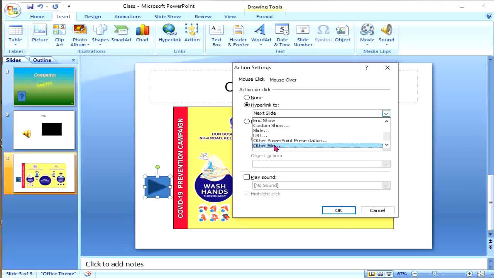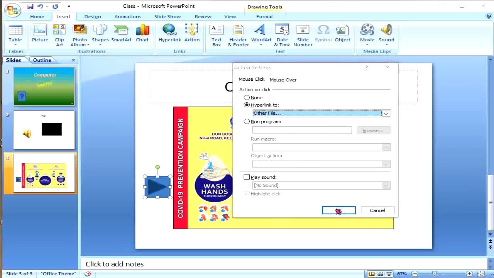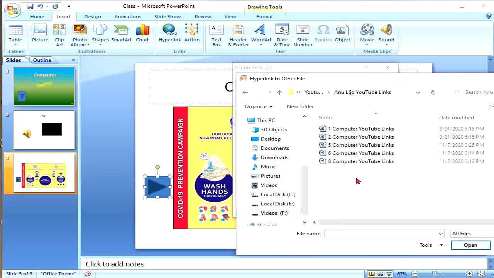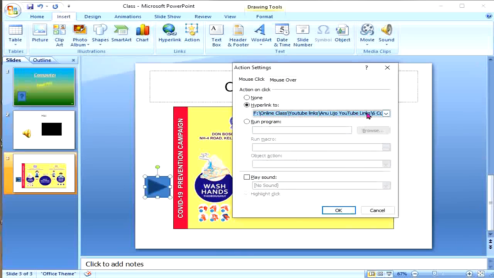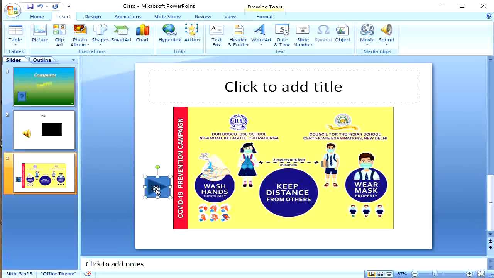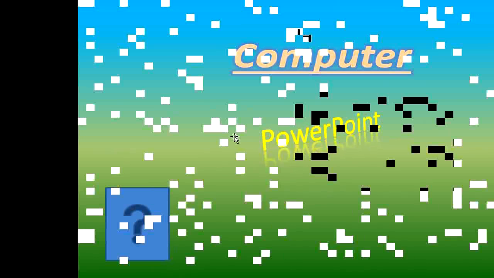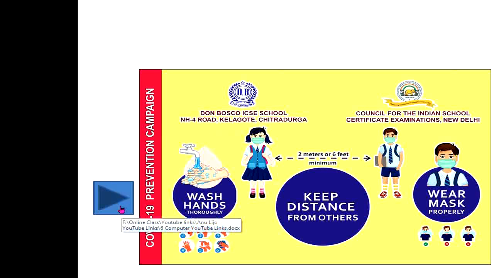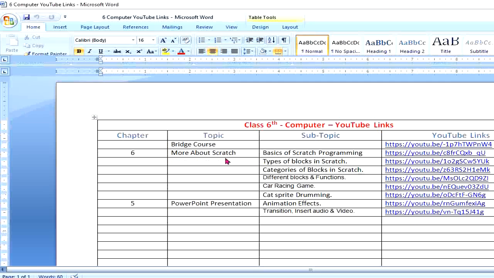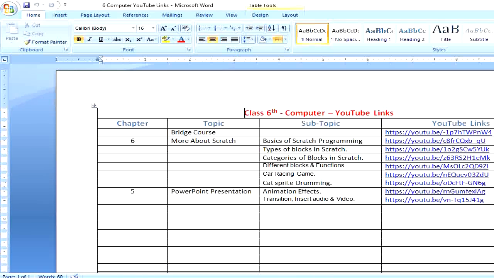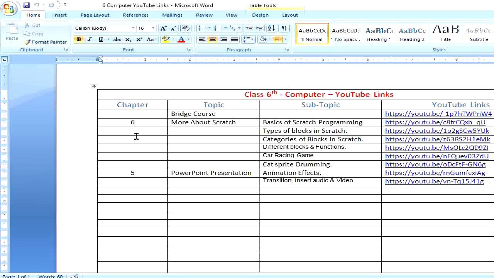For example, I am selecting other file, not only a presentation, another file. Click on OK. Then it will ask which file it is. I am giving a hyperlink to the 6th computer YouTube links MS Word file. Select OK. Then I see here that the path is selected. Then click on OK. If I click, what will happen? I will try F5, running, next slide, next slide. Then when I click on this, what will happen? Yes, it will open the file which I selected. I'm clicking here. See here, the page which I created, these are the links. These are the links of YouTube which I prepared for you.